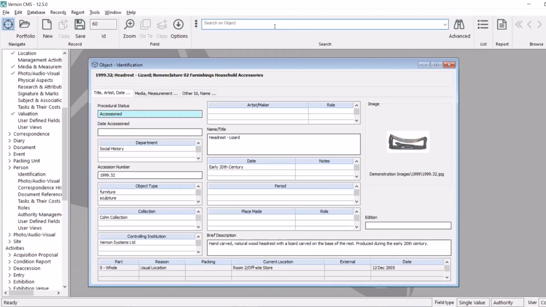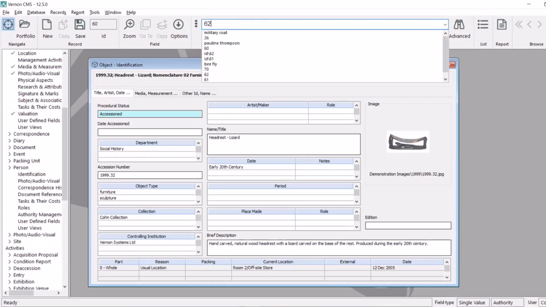There are other numbers that the system keeps track of as well, and the accession number is an example of that. So the accession number is the number that you've assigned to the record, and it can be a complex number, perhaps consisting of years, sequence numbers, and various alphabetic parts. There are cases, however, where the accession number might be just a plain sequence number. So I'll search for record 62.